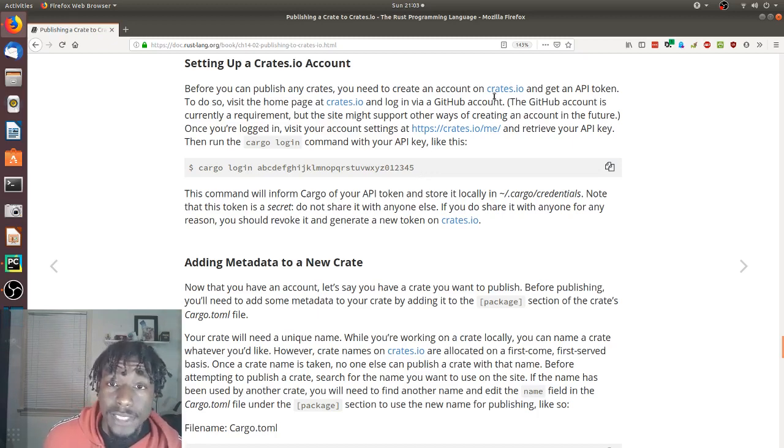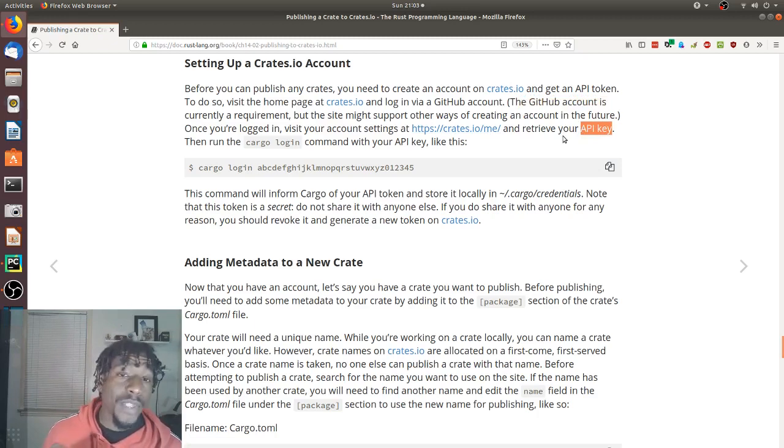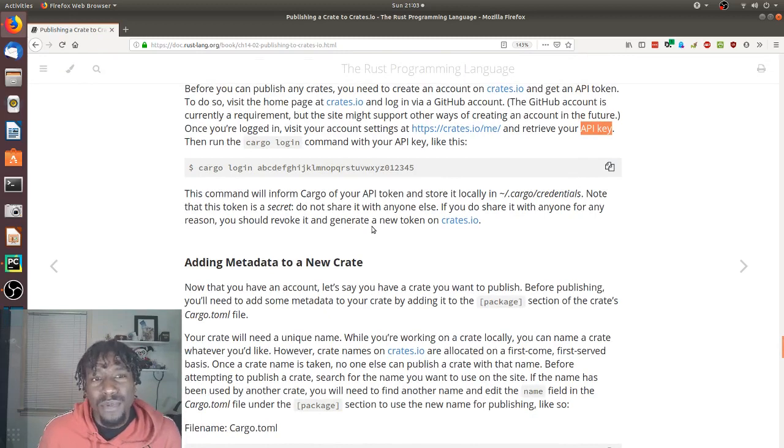But what they're saying essentially is that you go to crates.io and use your GitHub account to log in. Not exactly sure why they stuck to a GitHub account, but sure. And then once you have an account, you can go to your profile and retrieve your API key. And then once you have your API key, in the terminal that you're writing in or wherever you're writing code, you can log in using cargo login. Hopefully there's a logout too, because just in case you're using somebody else's computer, you might want to log out.